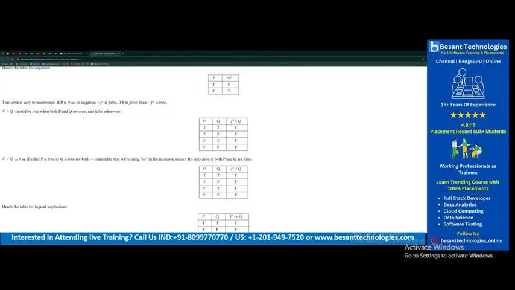This is P and Q, P AND Q. So P is one column, Q is another column. Just assume that. So these are the values. P has T and Q has T. And then P has T and Q has F. P has F, Q has T. P has F and Q has F.